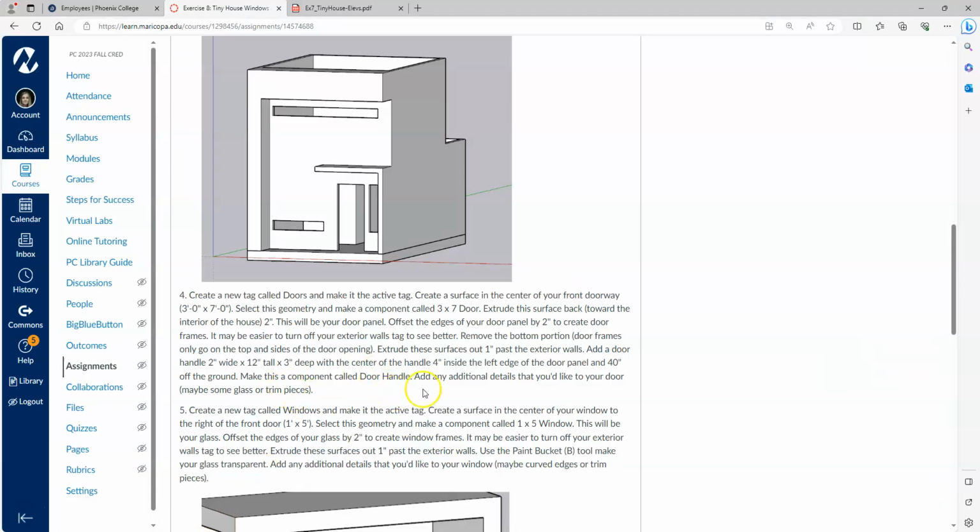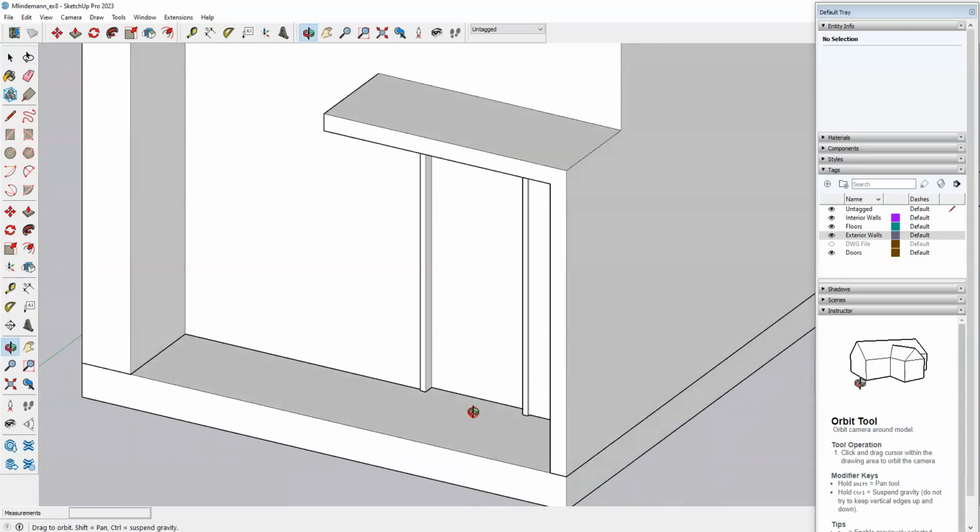The next step is to add a door handle. And we're going to make it 2 inches wide by 12 inches tall and 3 inches deep. And the center of the handle will be 4 inches inside of the left side of the door panel and 40 inches off the ground. And this will be a component called door handle. Let's go back to SketchUp here.